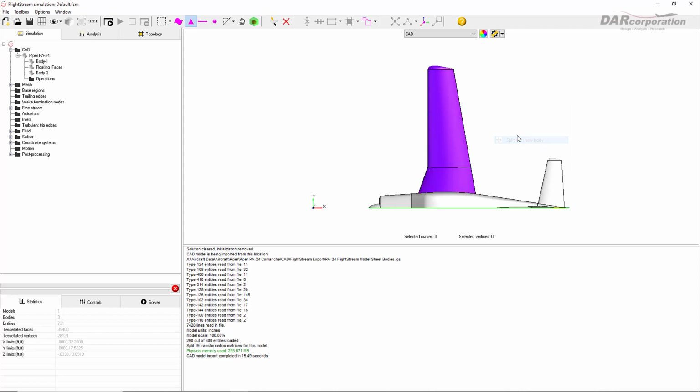You notice a new entry named Body 3 is created under the CAD node in the sim tree. Let's rename Body 3 to Wing. To do so, with Body 3 already selected, click on Body 3 one more time, wait for a second and type Wing to replace the Body 3 name.